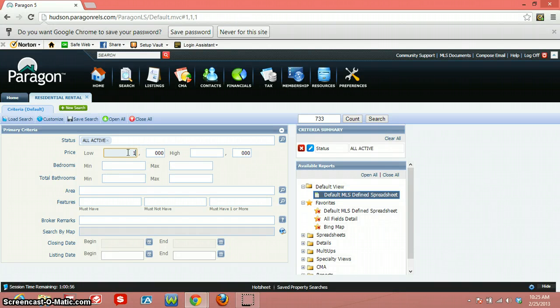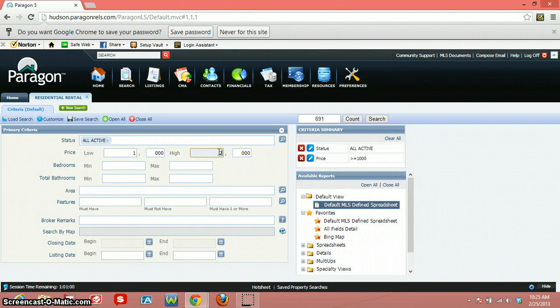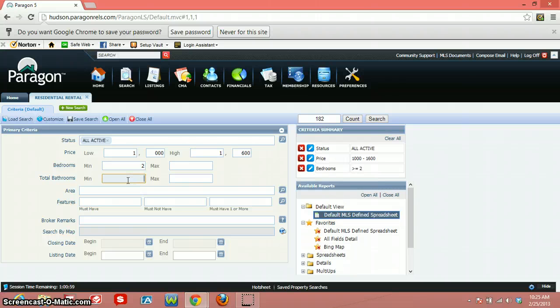Price, let's say that we're looking from $1,000 up to $2,000. Alright, let's do up to $1,600. So we're looking for a 2-bedroom up to $1,600. So we're gonna put minimum 2 bedrooms and 1 bath.